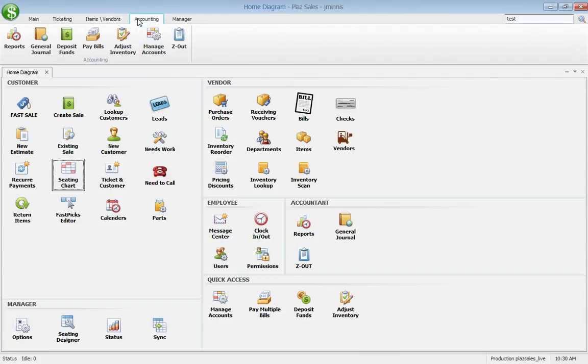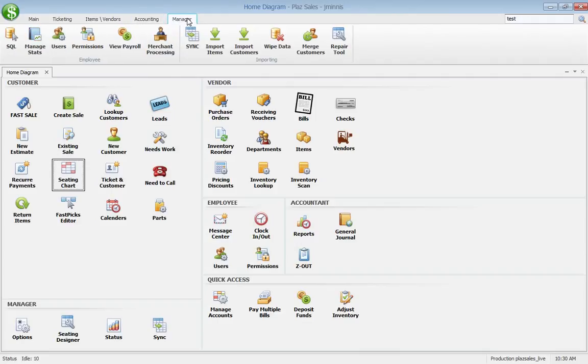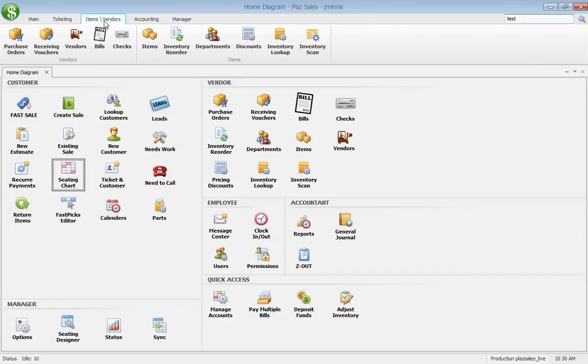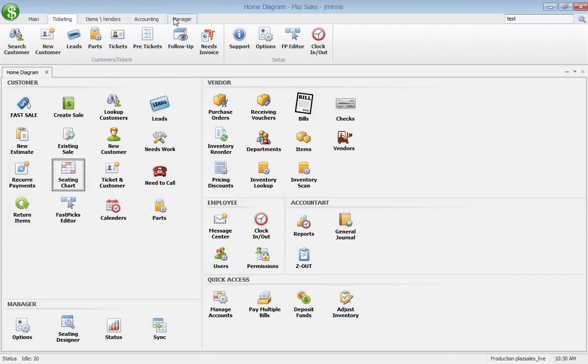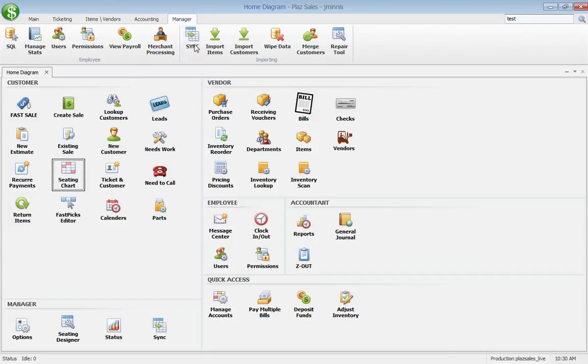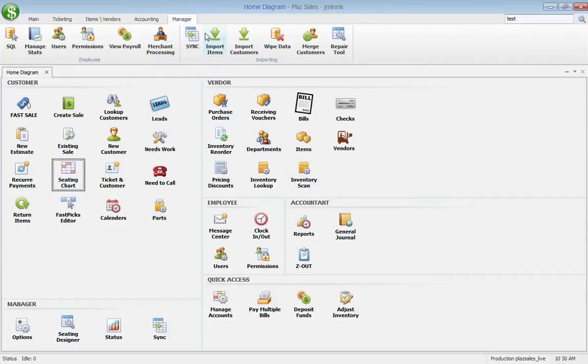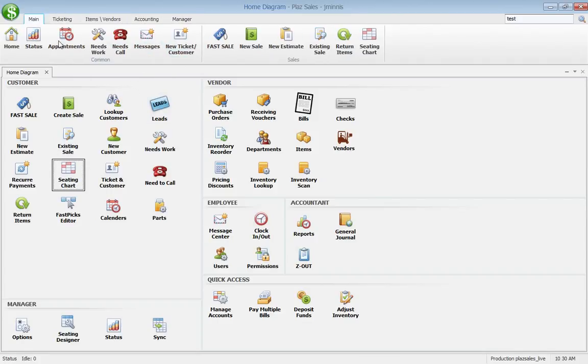We've got a lot of other features, and you can use the tabs at the top or the home screen. So it just depends on what you guys prefer to find the different features in the software. But there are additional features up in the tabs that are not on the home screen. So if you're looking for something, definitely look up there. One popular item up here would be the synchronization with QuickBooks, and also the ability to import items, customers, and other things into PlazSales. So if you need any help with that, let us know as well.